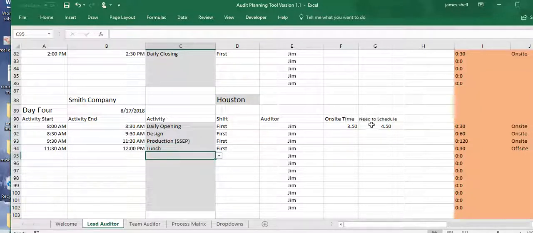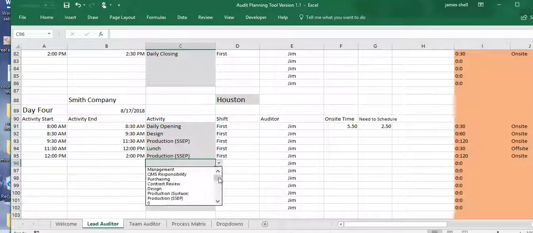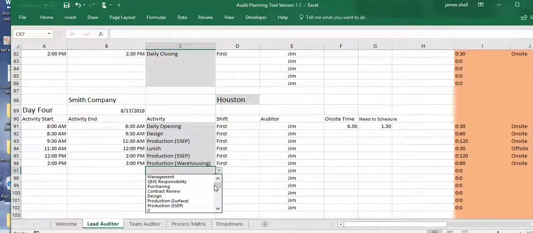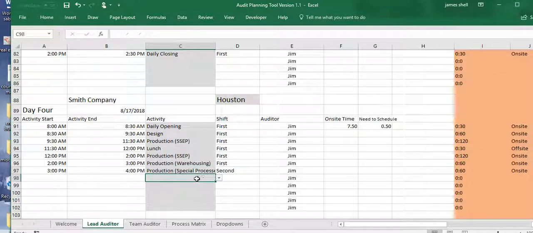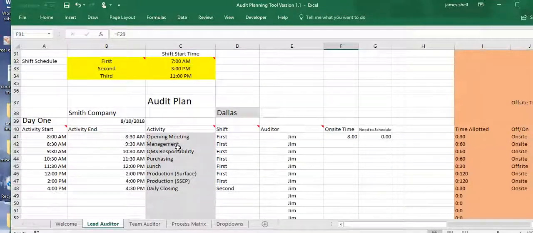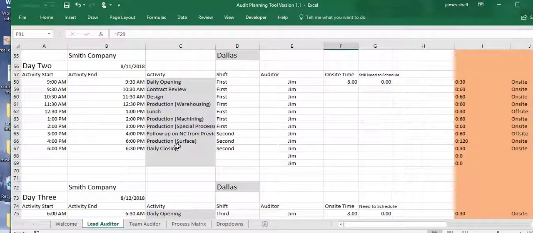And we've still got 4.5 hours to schedule. That means we're going to do some more production. We're going to do the warehouse. We're going to do special processes. And we're going to do our daily closing meeting. So you get the idea here. We've got 8 hours of on-time scheduling. We've got all our processes under control. We've got all our processes in both sites under control now, and so we're cool.